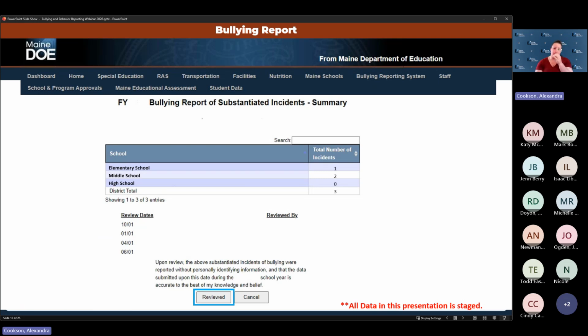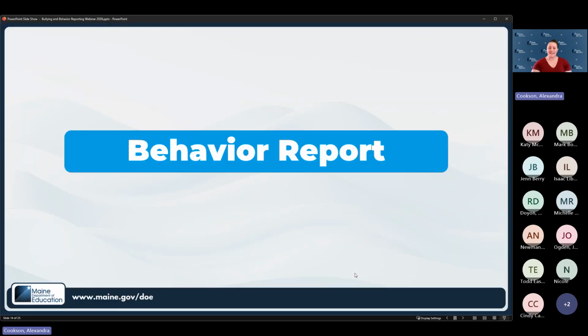And so you can see here that by school, the number of incidents will be listed and then the total district at the bottom. Once everything looks accurate on this report, superintendents can come in here and hit that review button down at the bottom and it will be certified. That's the behavior report.